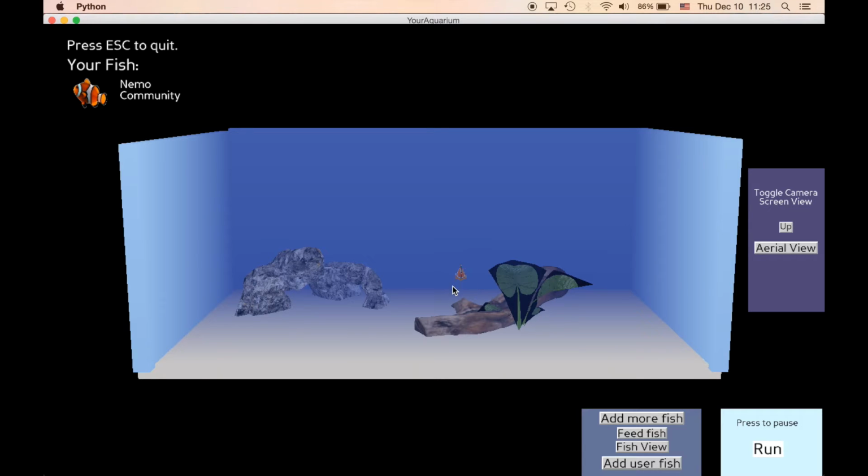Okay, so now let's hit run to start the simulation. As we can see, Nemo is moving in this three-dimensional space. He's not hitting any of the walls or going off the top and bottom. So how did I get this kind of animation to work? Let's pause.